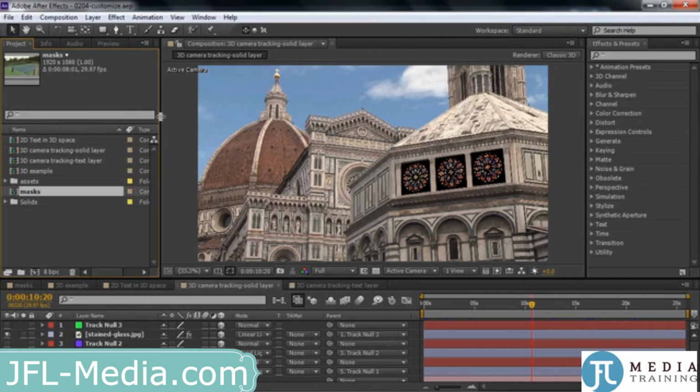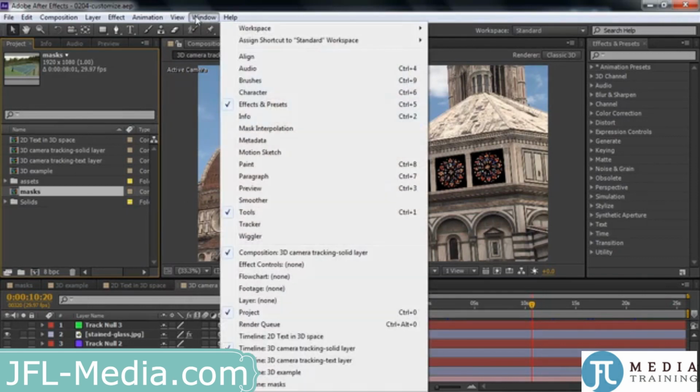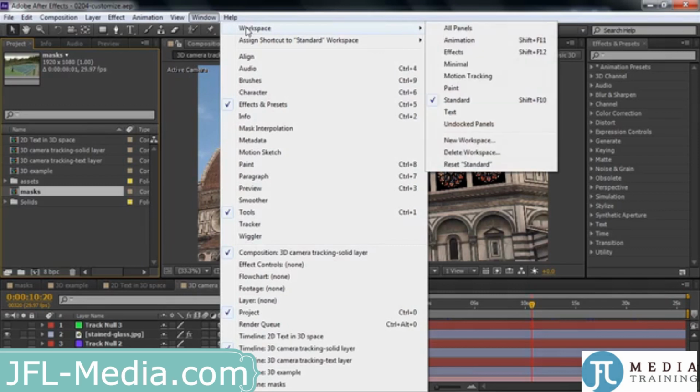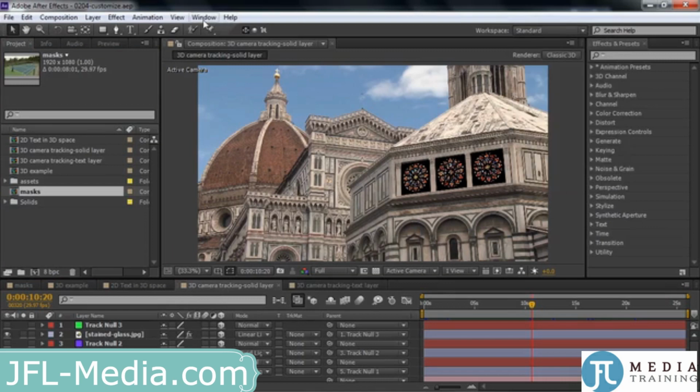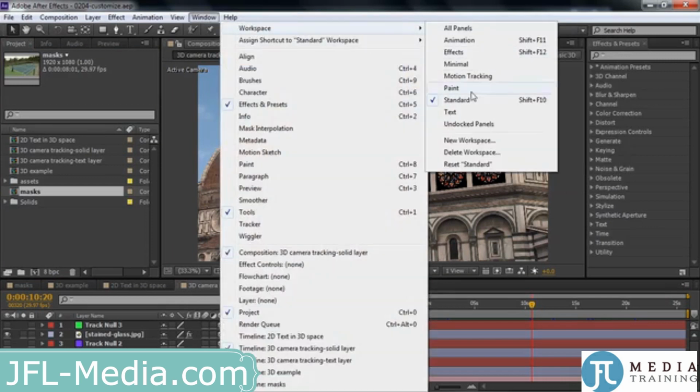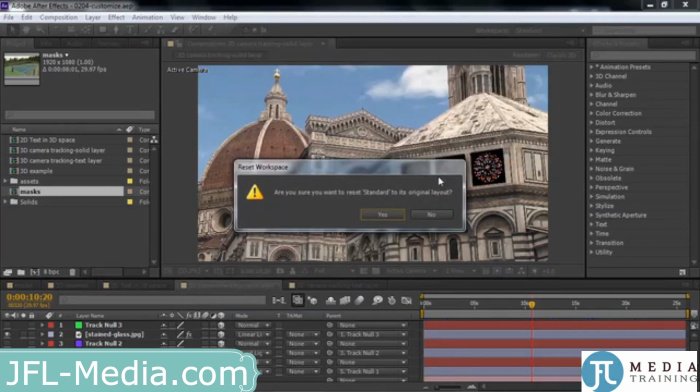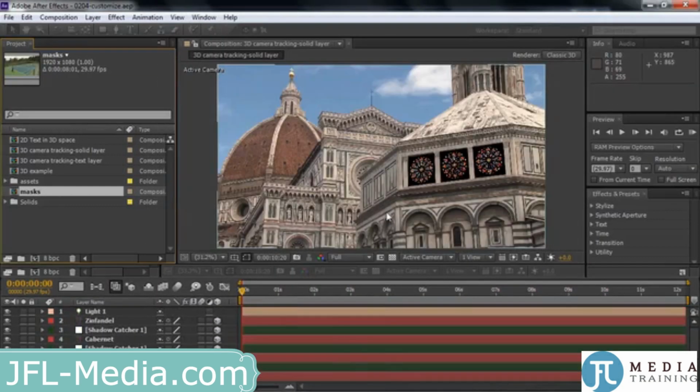I'm going to show you a different way to do that. Instead of going to this drop-down list, I want to go to the window menu. Inside there, there's this other menu for workspace, and you can see it looks exactly the same as this guy over here. The same drop-down list here, you'll see over here on the window menu, workspace. I want to reset standard again. Say, yep, there we go.